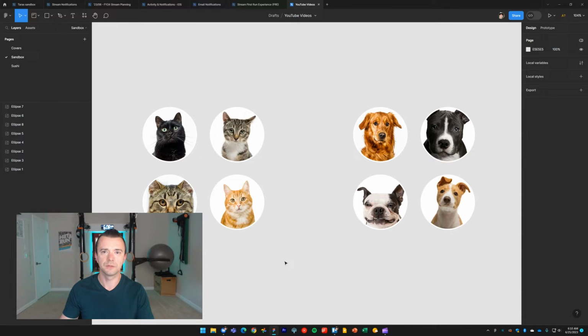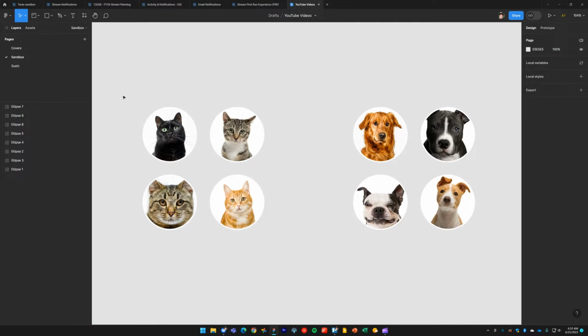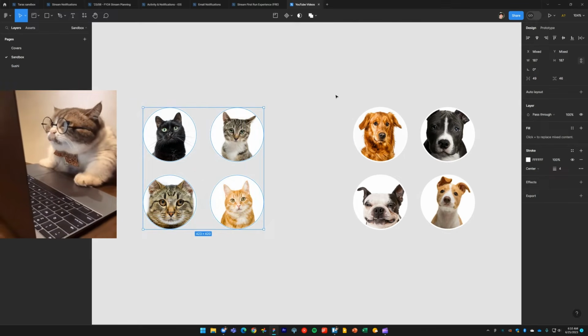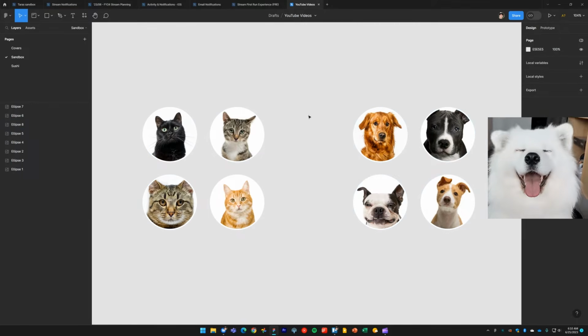Hi, in this Figma tutorial, I'd like to explain the difference between frames and sections and when it is best to use one versus the other. For this example, I have a set of cats on the left and a set of dogs on the right.